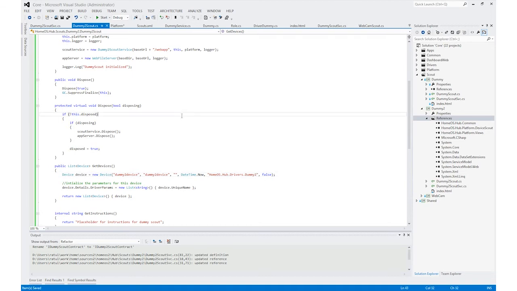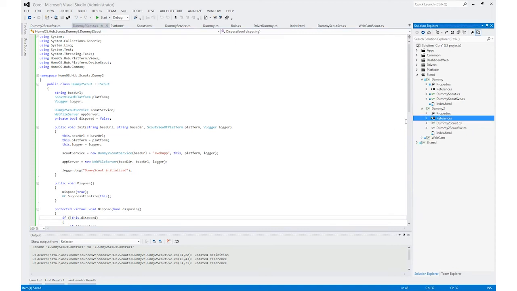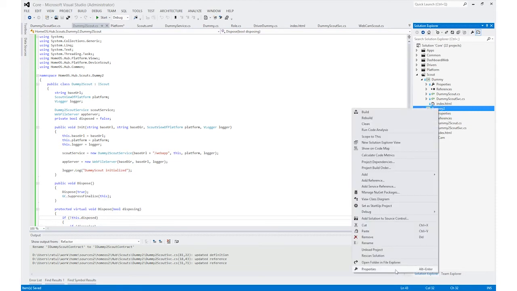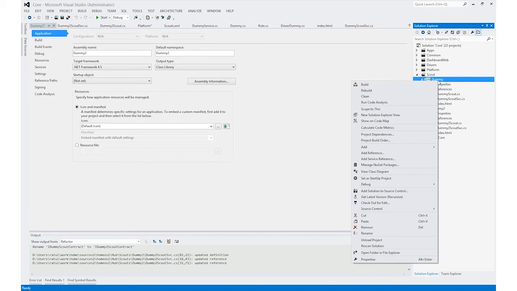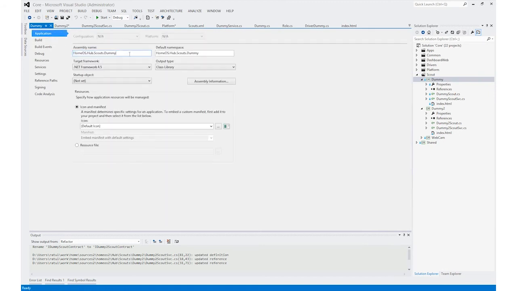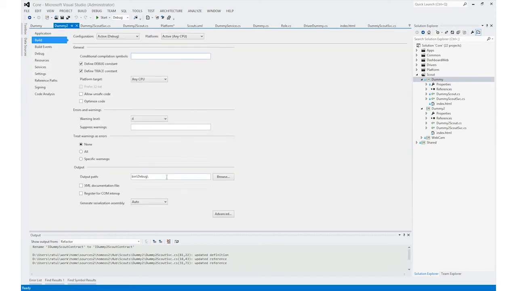And the other few things we need to do is to make sure that the output of dummy 2 goes to the right place. So go to properties here, and we want to make two changes to the properties. We'll just see what the properties of dummy look like. So one is the default assembly name and namespace. What we'll do is give it a complete name, dummy two. So we change that. And the other thing we'll change is where the output goes. By default, you'll see bin debug. That's not where we want to go. So this ends up in the right place so the platform can find it. What I did was just copy that output path here and change its name to dummy two.